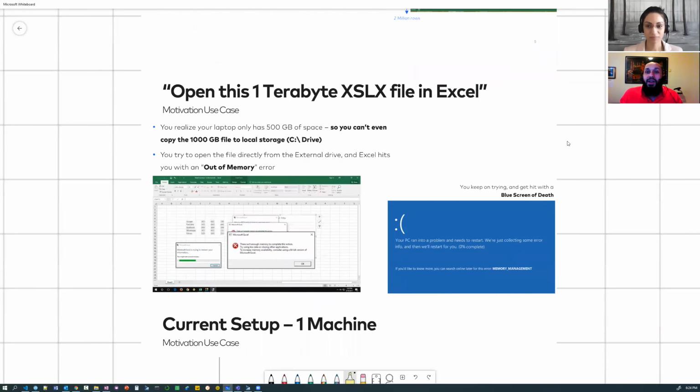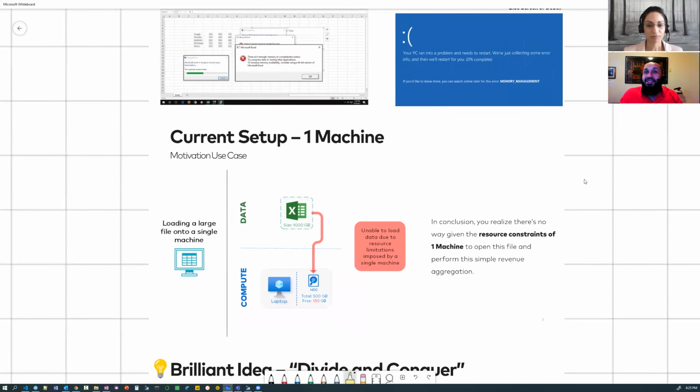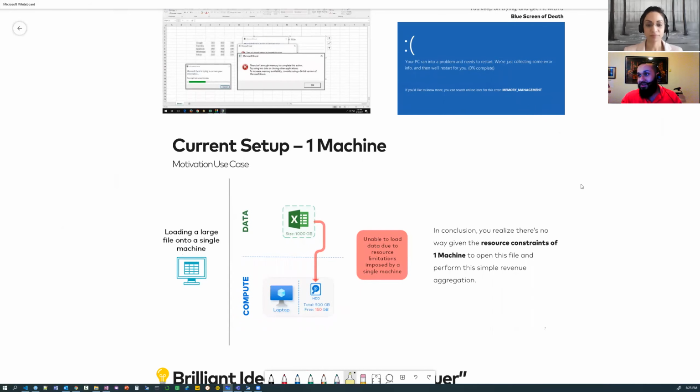Right. Okay, so with that out of the way, let's go a step back from our imaginary use case and look at the architecture diagram of what you and I just tried to do. We've got this large data file, 1,000 gigabytes with 2 million rows, and we just tried to load this 1,000 gigabyte Excel file onto a machine that might have only, let's say, 150 gigabytes of storage left. Very realistic, right? And the bottom line is we were unable to load this data due to the resource limitations imposed by a single machine.